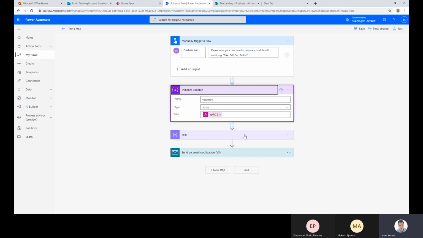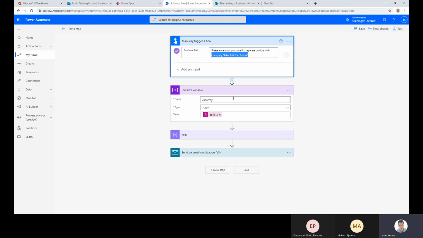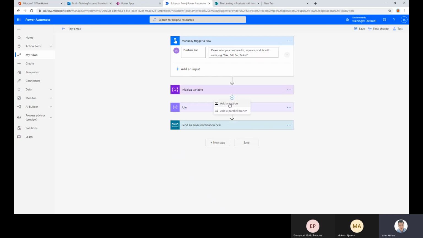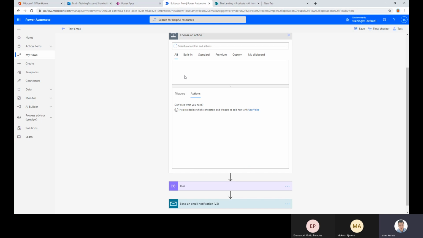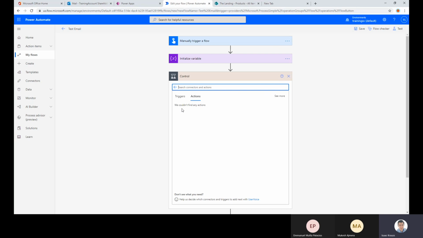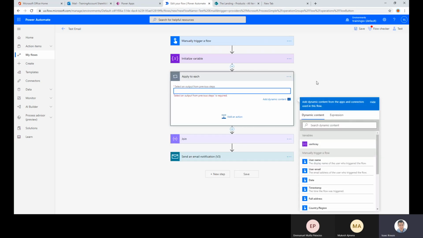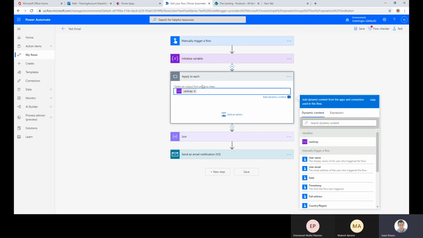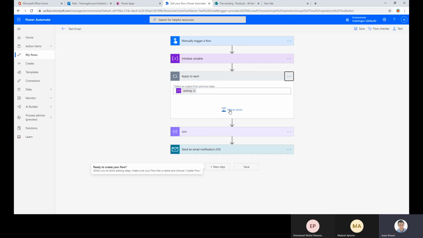And now let's connect to SharePoint, but by getting each one of the items in this array. So how do we do that? Well, we can insert a loop or let flows create the loop for us. Here it is, apply to each, and you can tell it, hey, apply to each of the elements in the array. Or we could do something else.